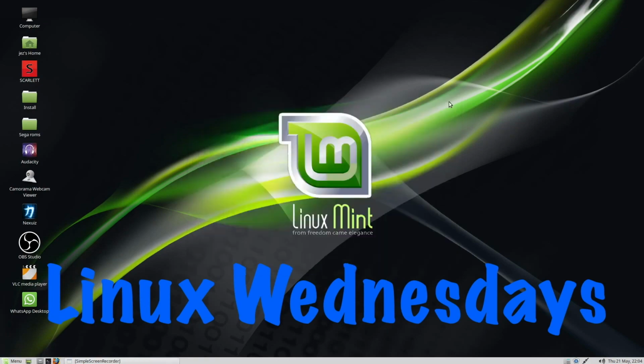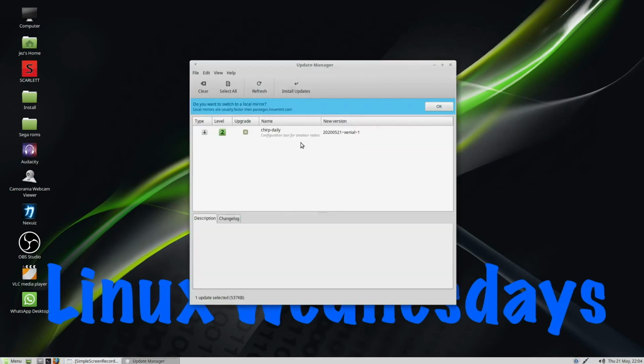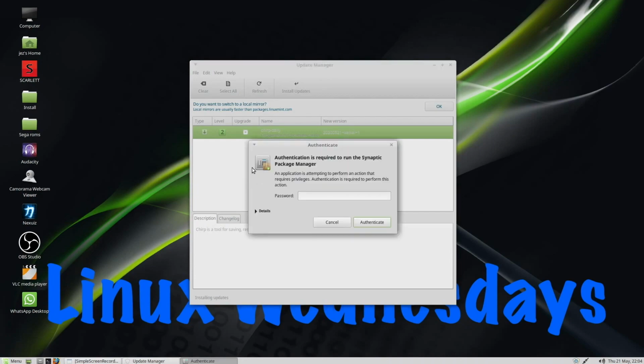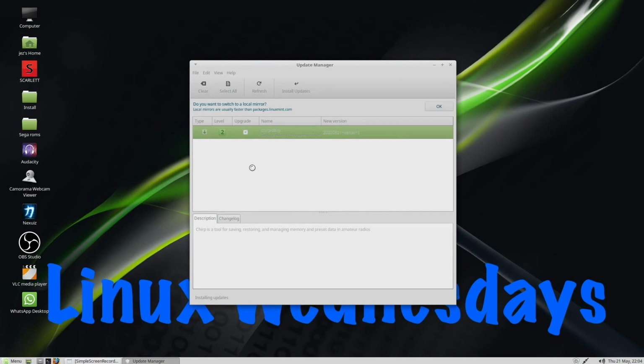So how do you go about updating software? Well, it's nice and simple. When an update becomes available, it becomes available via the Update Manager. So if I press on Update Manager, it's telling me there's an update for Chirp software. All I'm going to do is click it and then press Install Updates. Give it the password, Fedora Linux, and then press Enter. And that's going to download and install the latest version.